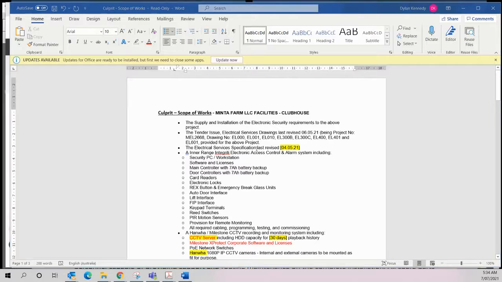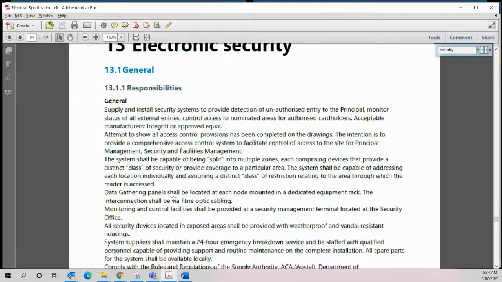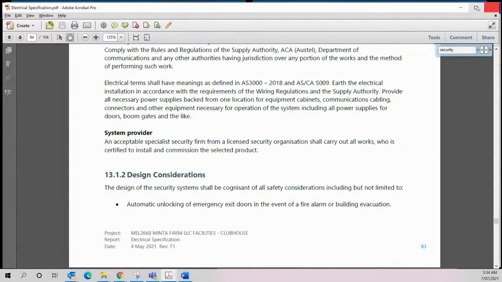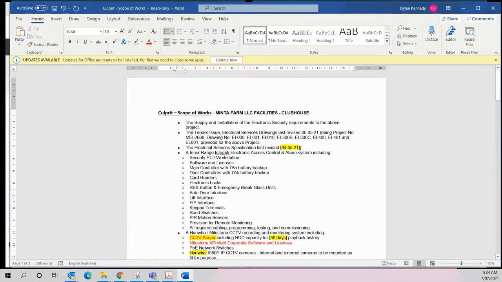And double check that specification. Last revised 4th of May, so you've got that, so that's great, thank you. Once again, take the highlight off it. As you can see, we're now starting to piece it together.